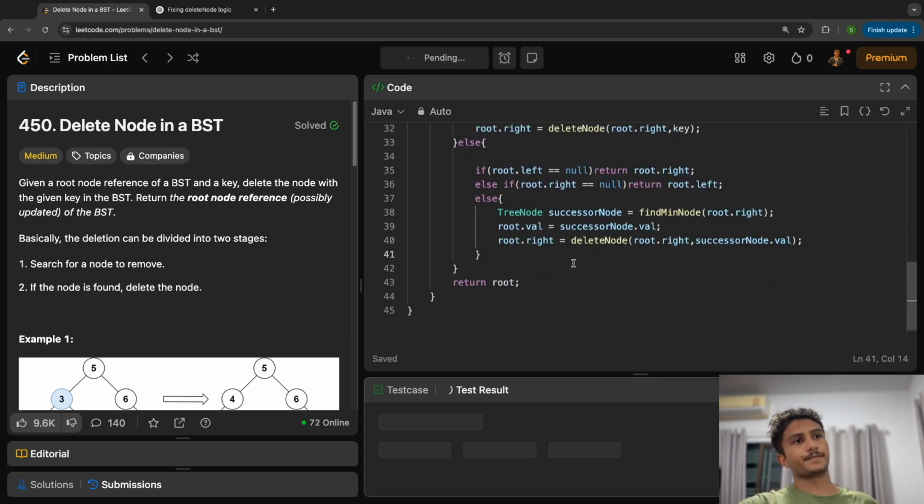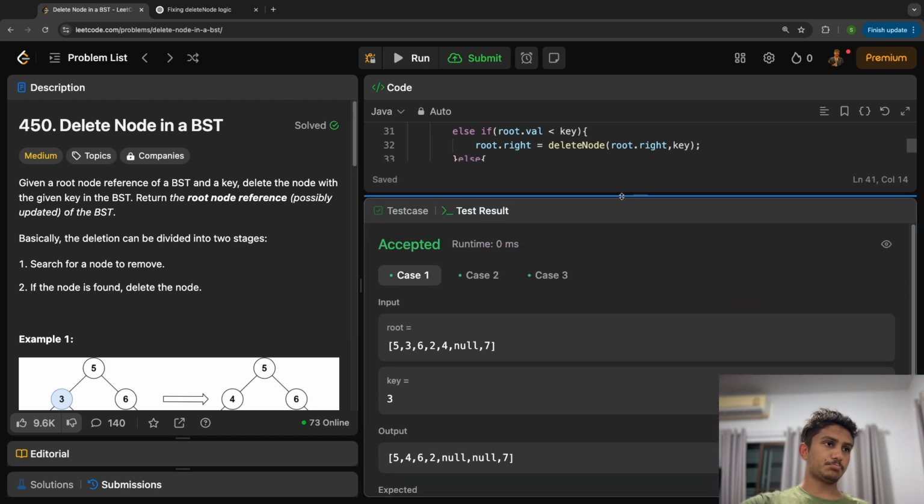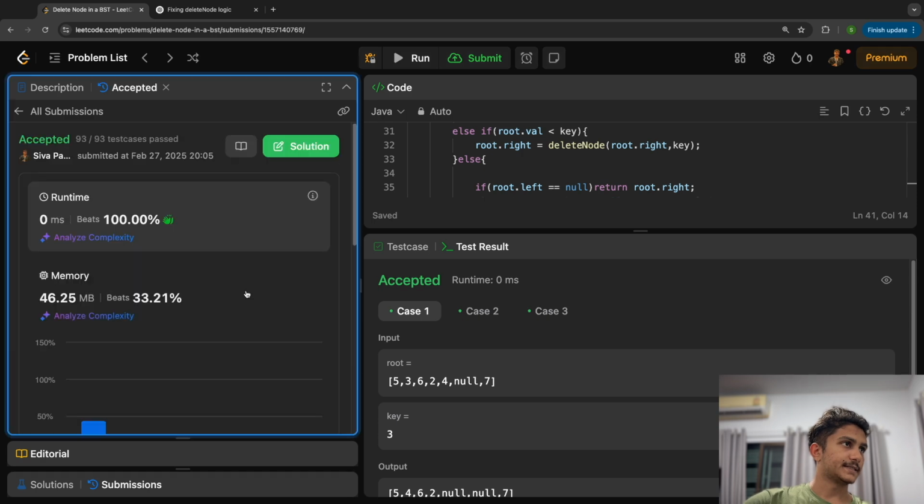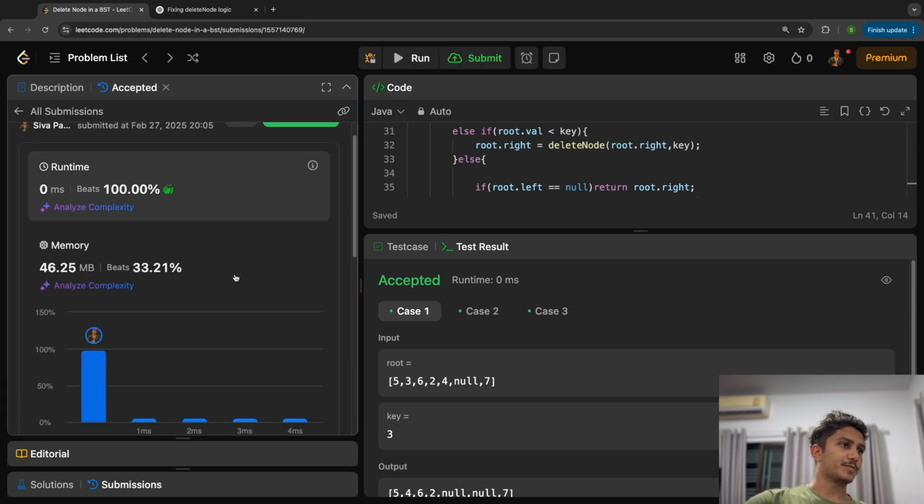Let's run again. Yep, we got the output. We submit this. Accepted. 0 milliseconds, beats 100%.